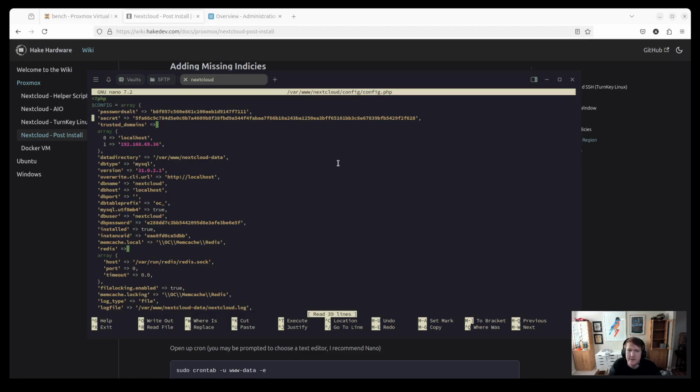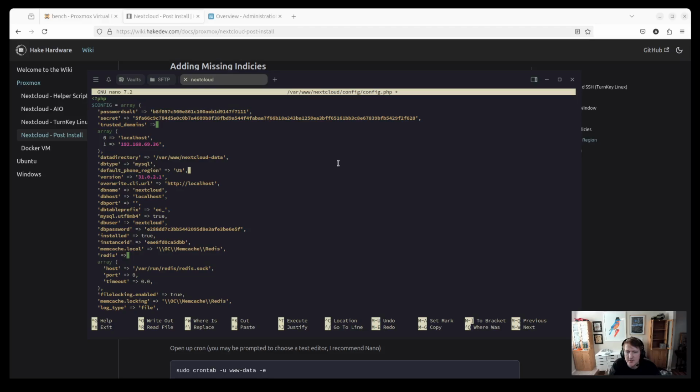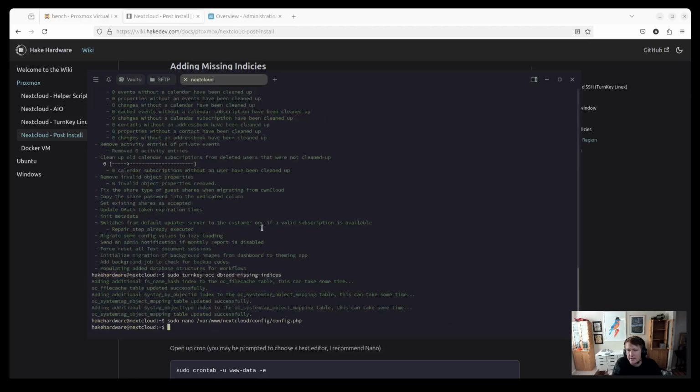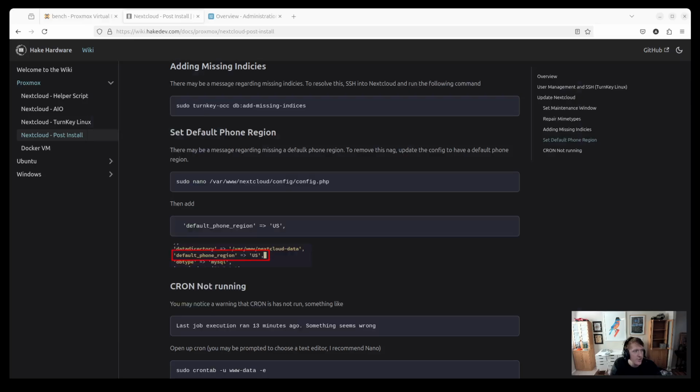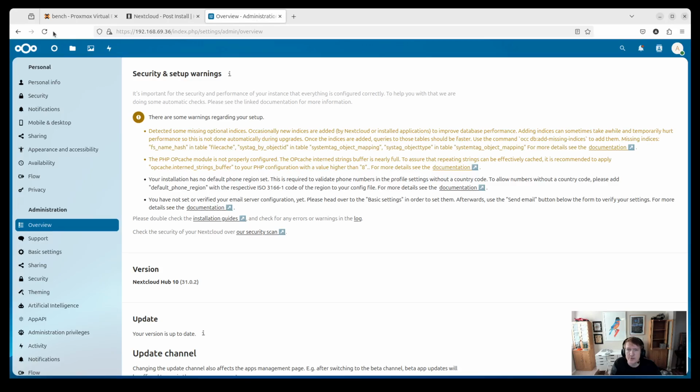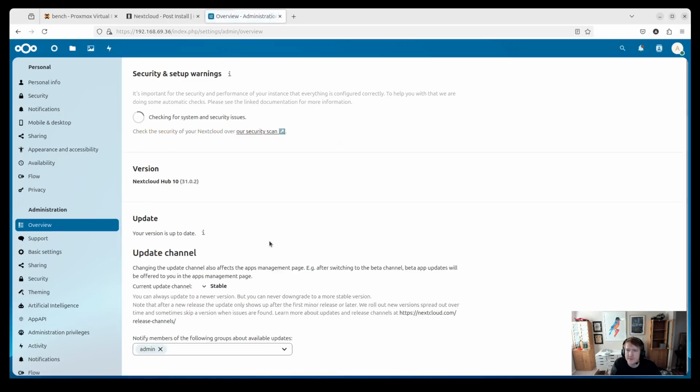You can just go down. You can almost do it anywhere, but it looks like this would be a good spot. So we're just going to paste that in right after db type. Doesn't really matter as long as it's in this array here. So we'll do Control X, Y, and then Enter to save. And then I don't think you need to reboot anything. So let's close out of Termius here and check to see if we just refresh.